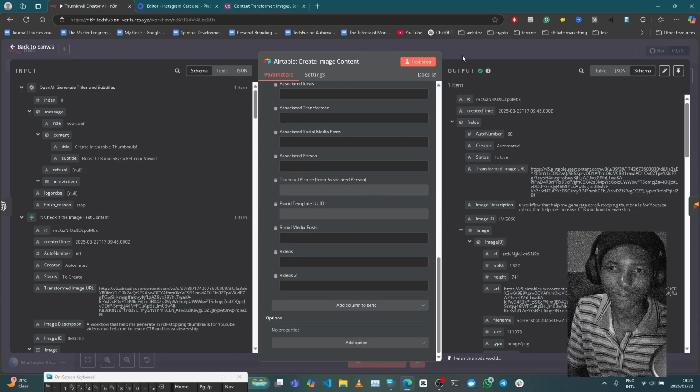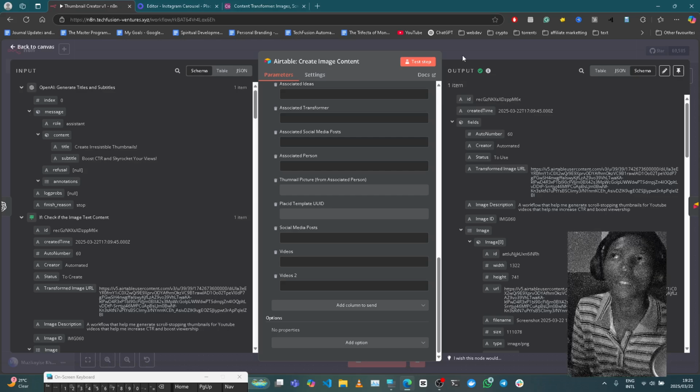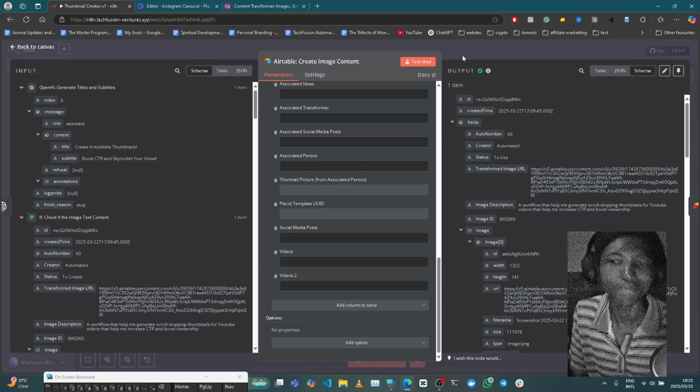So it doesn't have to generate text when the text already exists. It doesn't have to do things twice. It just does things once and just moves on.